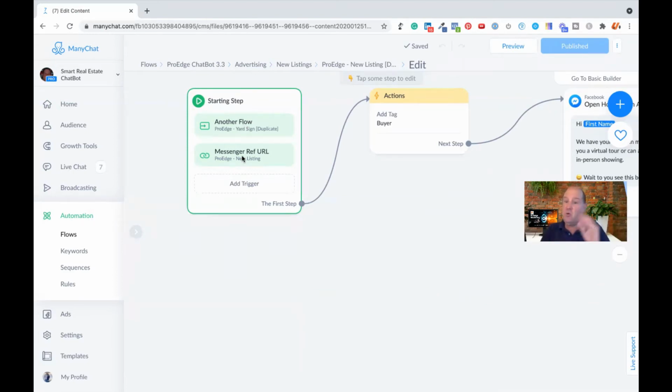I also have a URL set up. So I may use this in social media to send them a link to my home details. So I can send that out to buyers in emails, text messages, and what have you, and have them come into the Messenger flow. In order to create the QR code, I simply hit Add Trigger.